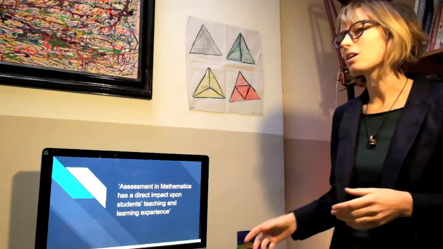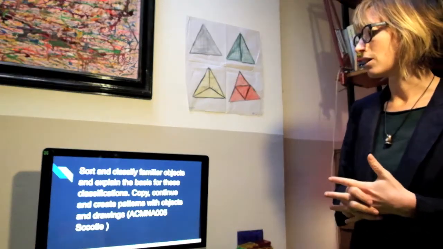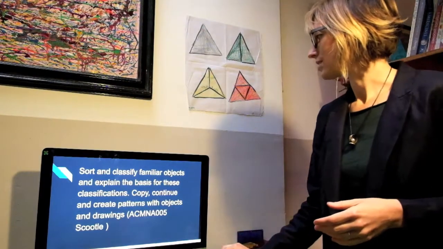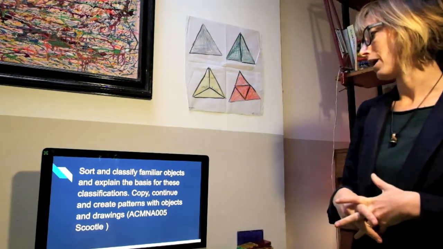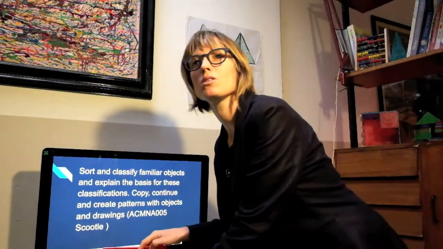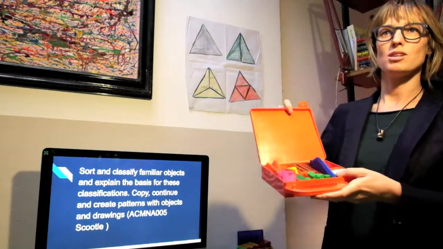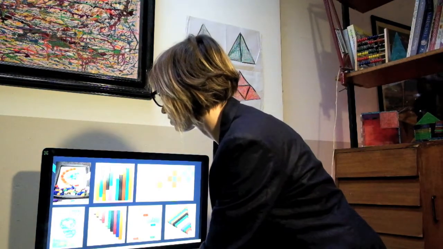If we look to the Australian curriculum, we can see this reflected in the content descriptor. Sort and classify familiar objects and explain the basis for classifications. Copy, continue, and create patterns with objects or drawings. Here we have some number blocks that can be used to sort into various containers and then used as patterns or objects on paper. I have some other photos here to demonstrate what I mean.